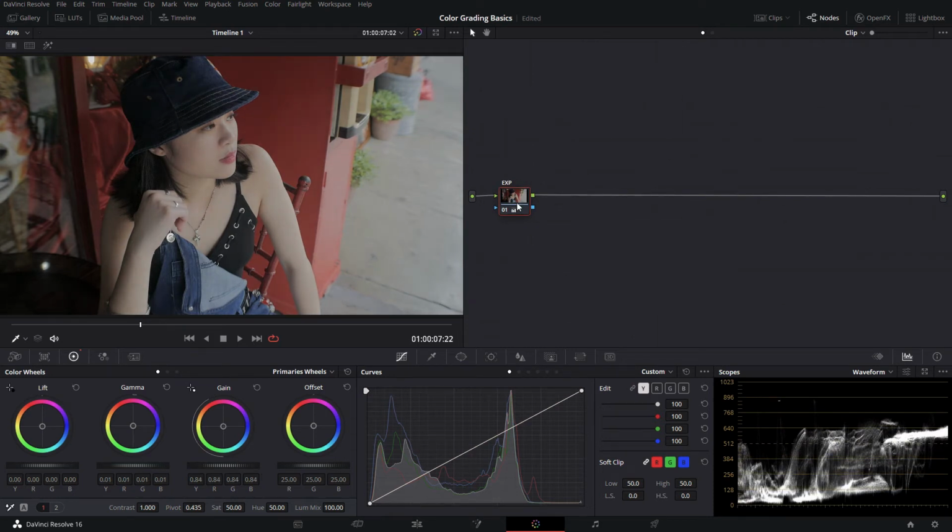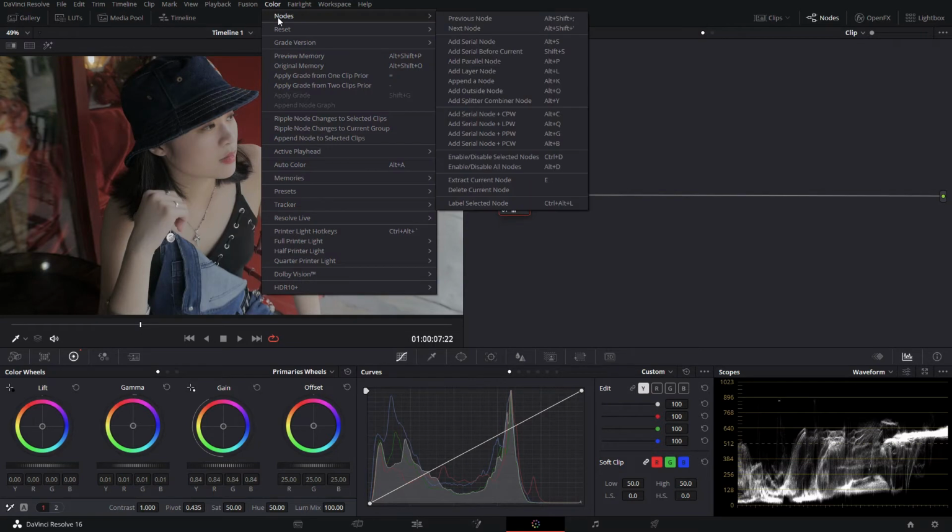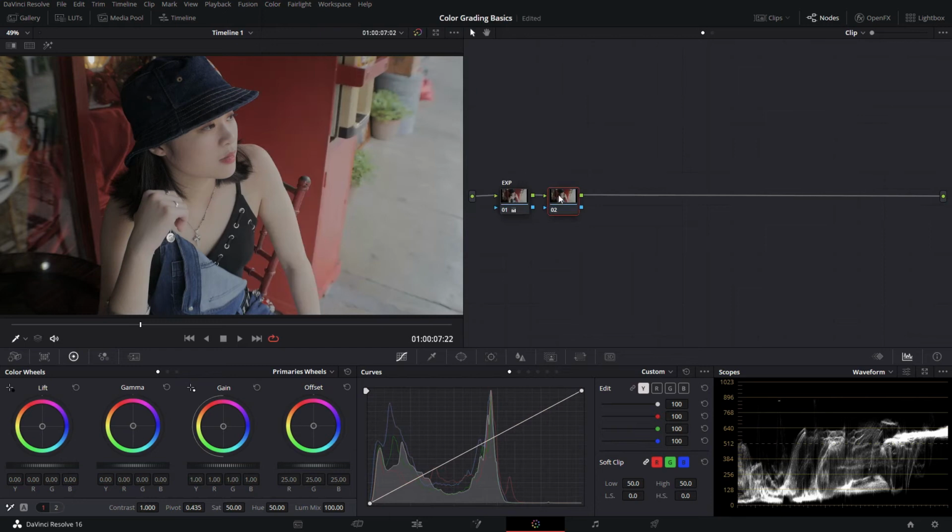Now we want to adjust the saturation. What we would do is actually add another node. If you want to add another node, just go to color, nodes, and then add a serial node, or our shortcut will be Alt S. Now you can add more saturation, probably put around 60. There. So then we have good color right now. There's a bit of nice color over here. Let's compare that before and after. Let's name this node saturation.